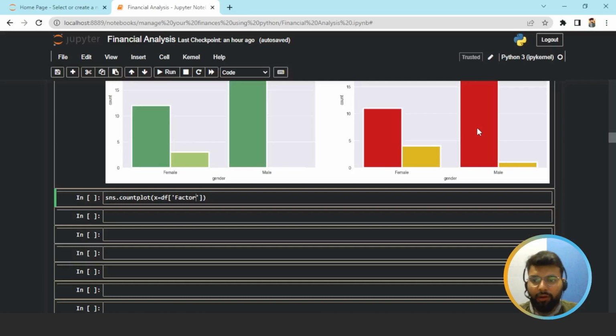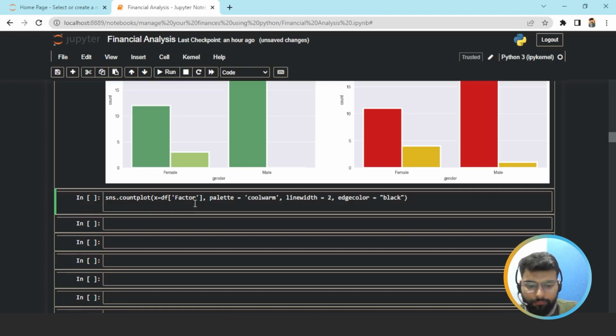So for that we would be drawing the count plot, and we have set x equal to factor, and now we'll set the palette. So we'll set the palette equal to coolwarm, and now we'll set line width, that would be equal to 2, and now we'll set the edge color, that would be equal to black, and we'll use the function plt.show.